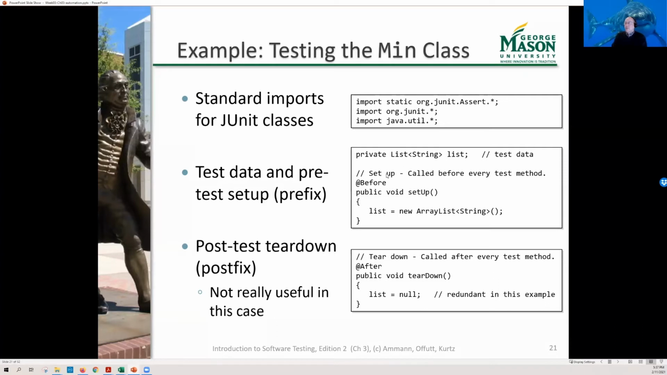Now I'm going to do a setup call here. So @Before public void setup. This is a function that's going to run before the tests execute. And what's going to happen here is it's simply going to set list to be a new ArrayList of strings.